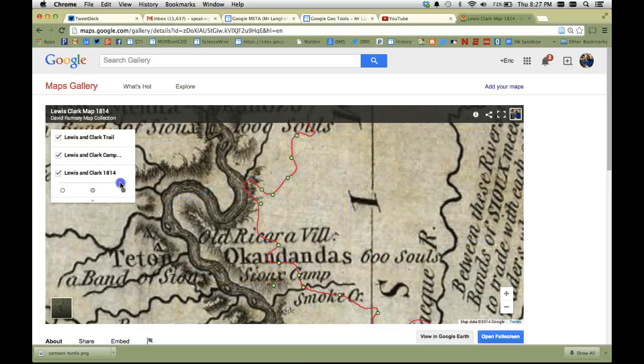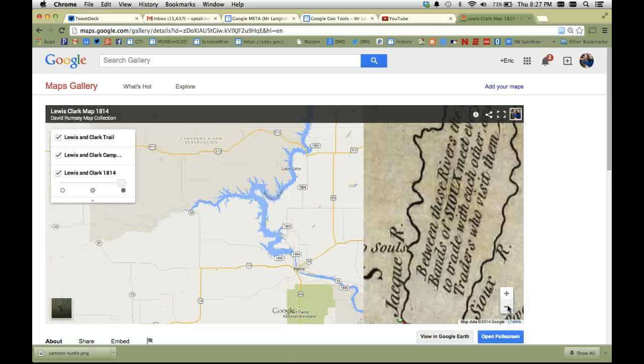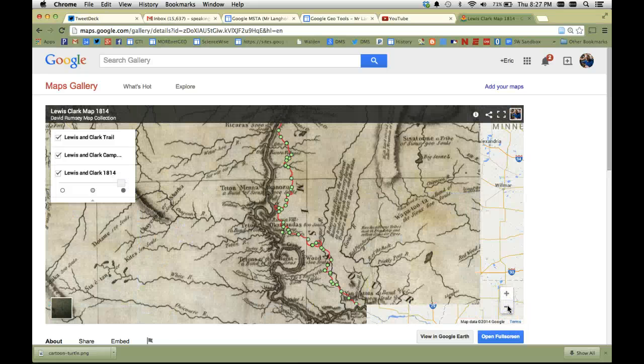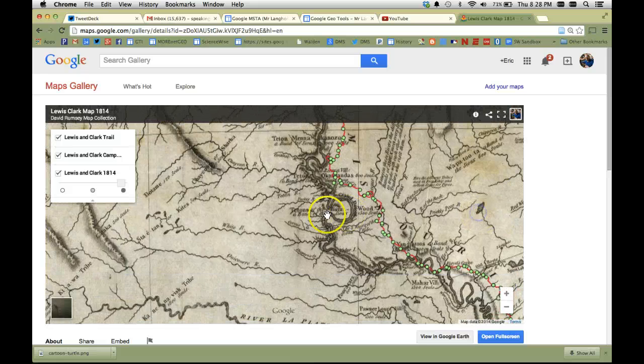You can see where they stopped as far as campsites. You can zoom in or out if you want to. A very, very cool map if you're talking about the Corps of Discovery.